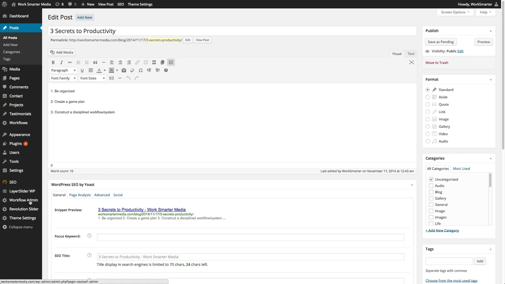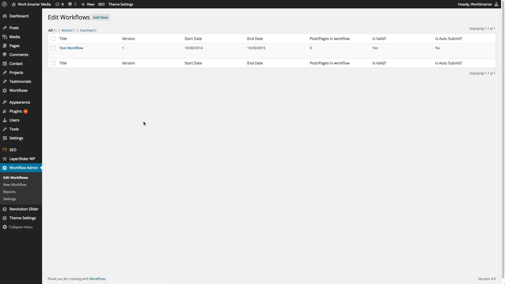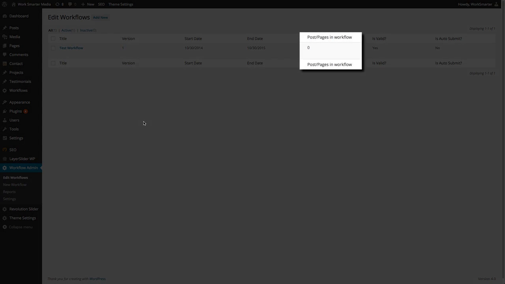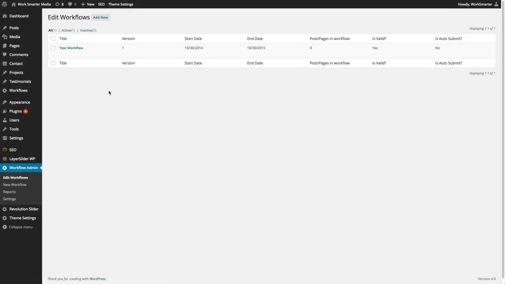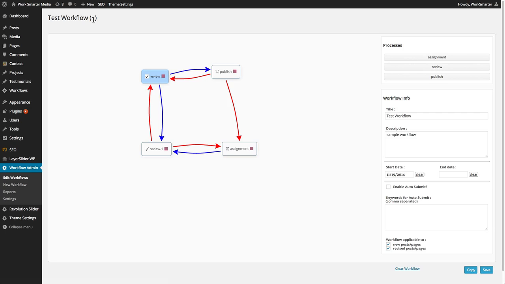Now, if we go to Workflow Admin and click on Edit Workflows, we can see that the posts and pages in the workflow are 0. Now we can go ahead and click on Edit to begin modifying the process of the workflow.